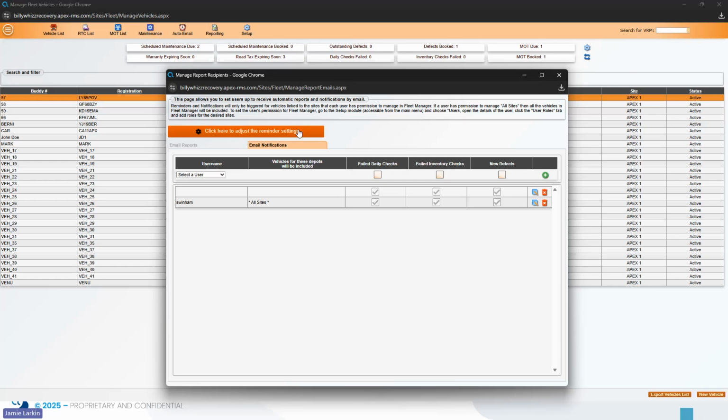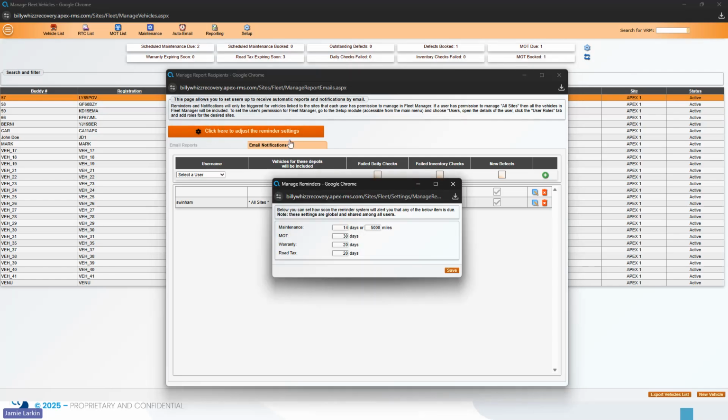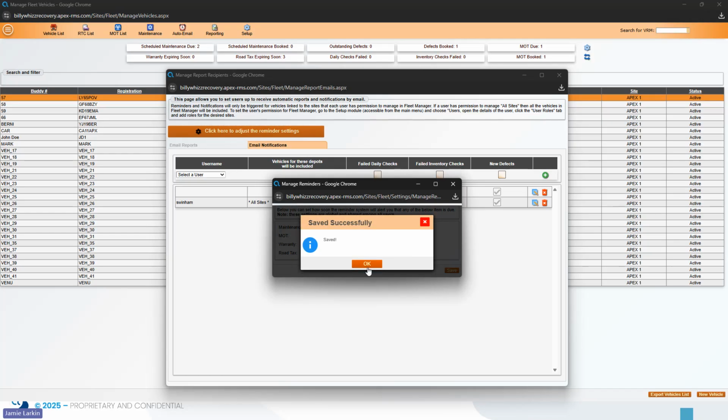To adjust the timings on this, you want to click this orange button here. Click here to adjust reminder settings. And here you can set exactly how many days in advance. So for our maintenance, we will get an email notification 14 days prior to the date it's due. Same with MOTs here, you can have it 30 days prior to when the MOT is due. You can adjust this to whatever you want. If you want it to be 60 days, then you can.